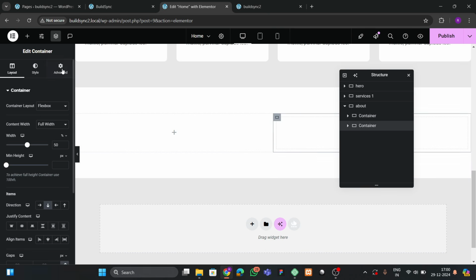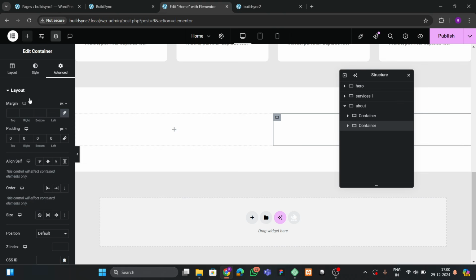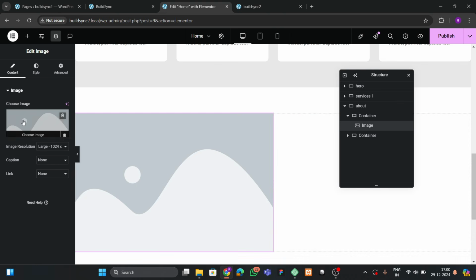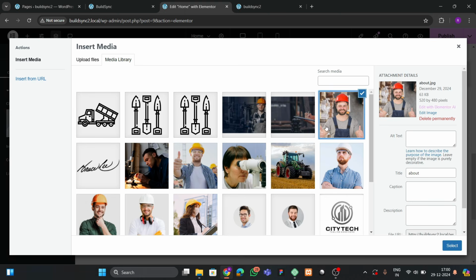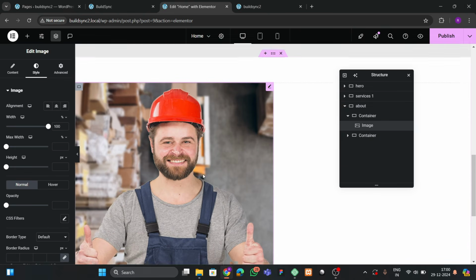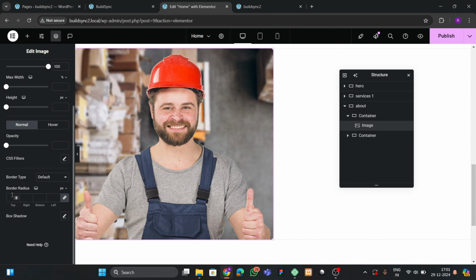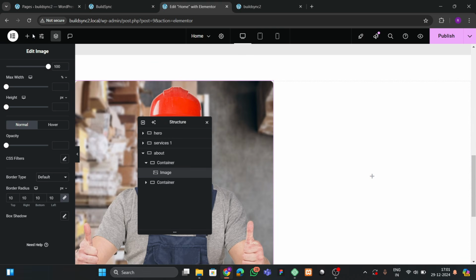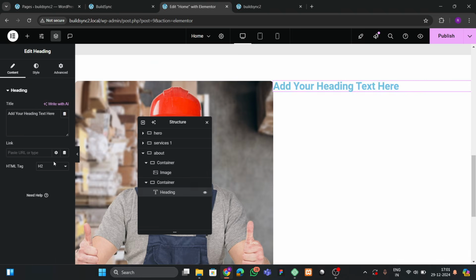We can remove this also, and we can also remove this, and after that we can drag and drop this. So now we're gonna have this image, and we can go to styles, and also we can add a border radius of 10 pixel to this image, and then we have this. So for this we can go here, and here we can add this. So let me name this about our company, and here you can see that we have this.